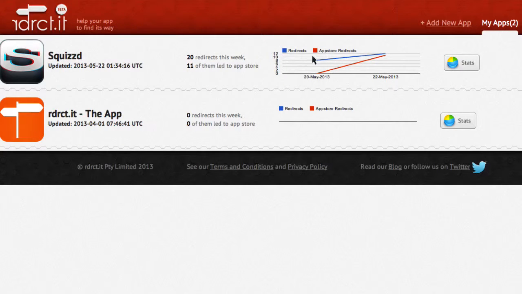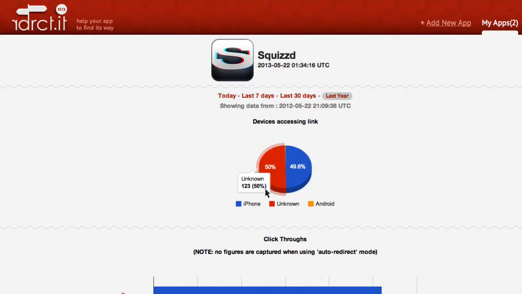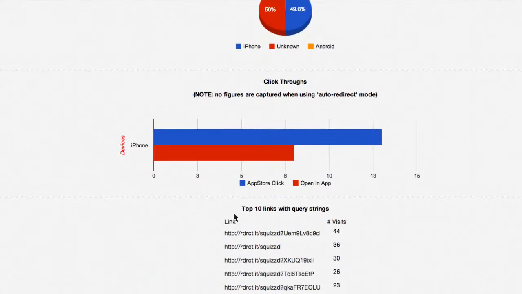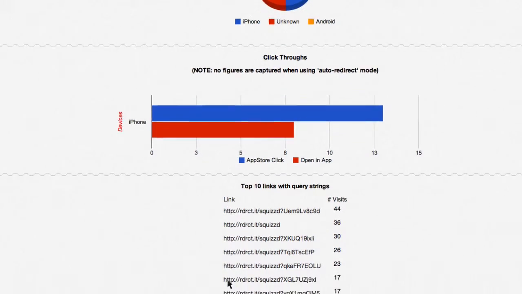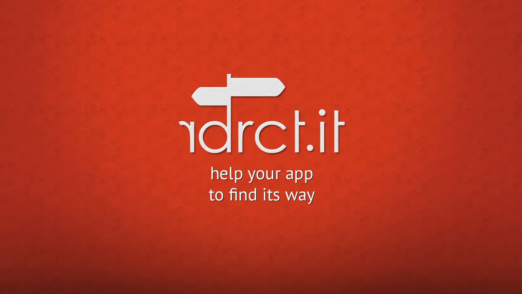Last but not least, track your hits with rich statistics to show how effective Redirect It is for your apps and for your business. Redirect It. Help your app to find its way.